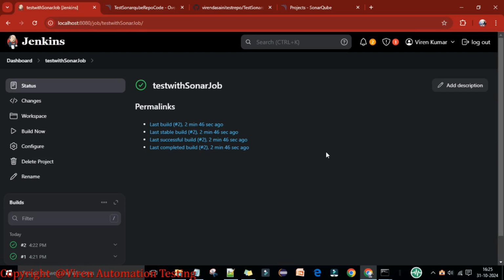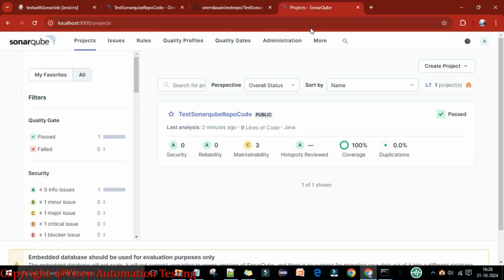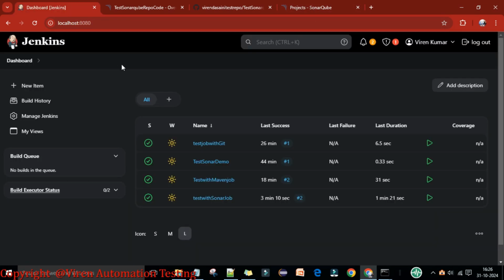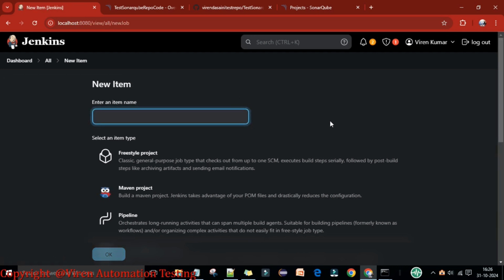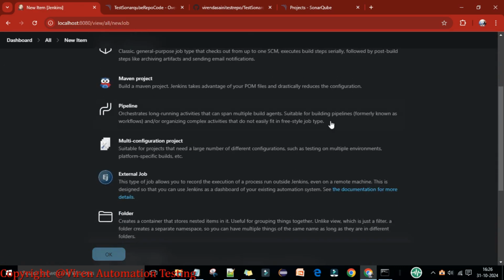This is the way by which we can trigger the Jenkins job and we can get the SonarQube analysis on the SonarQube server. Now this is the way we are doing it with the Jenkins freestyle project. So now in the next video I will show you how we can perform it with pipelines.